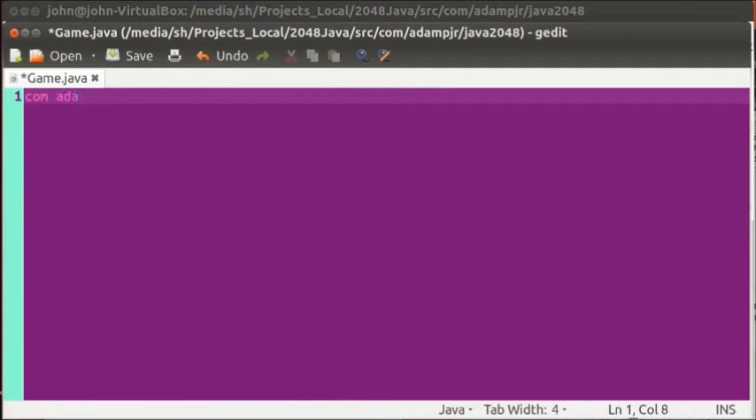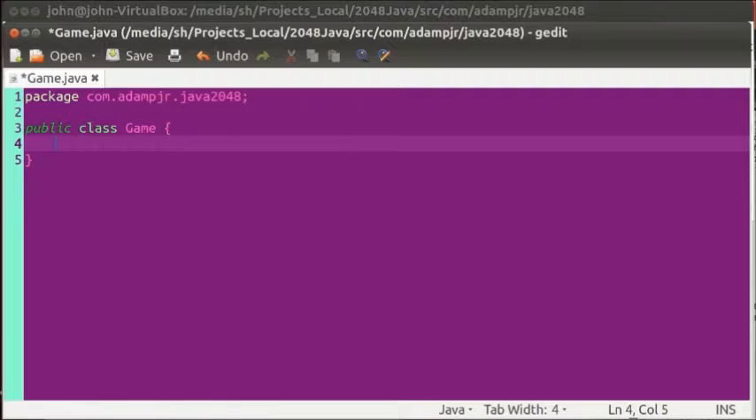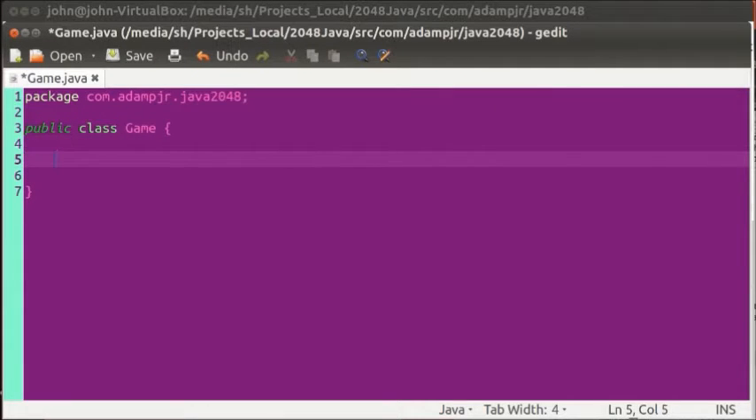It belongs in the same package. Package com.addNewNumber.java2048. And this is a class called game, matching the name of the file. And this is going to be that third class we talked about that's going to store the actual data for the game. One of the main things it has to store is a private integer array, a two-dimensional array. We'll call it the game board.